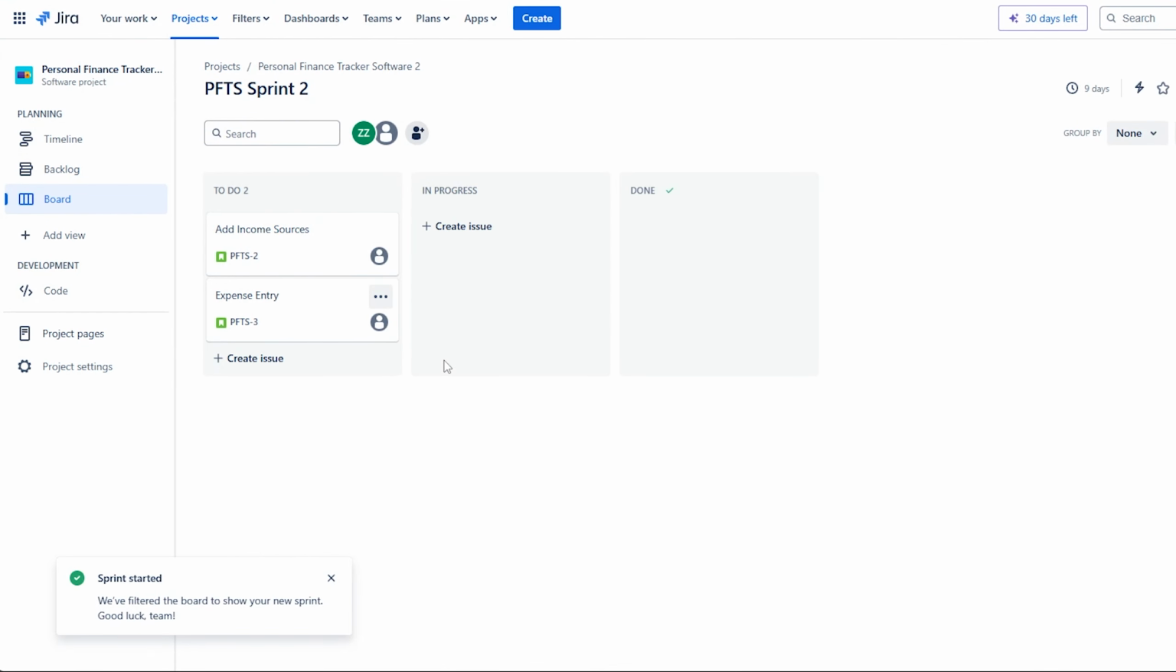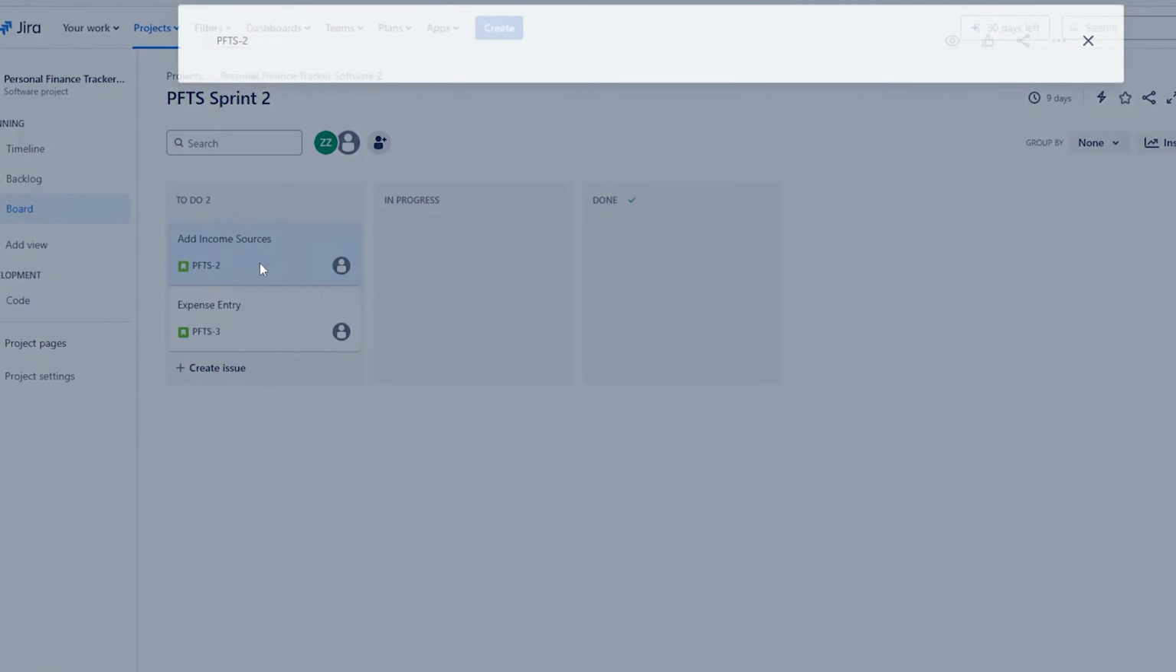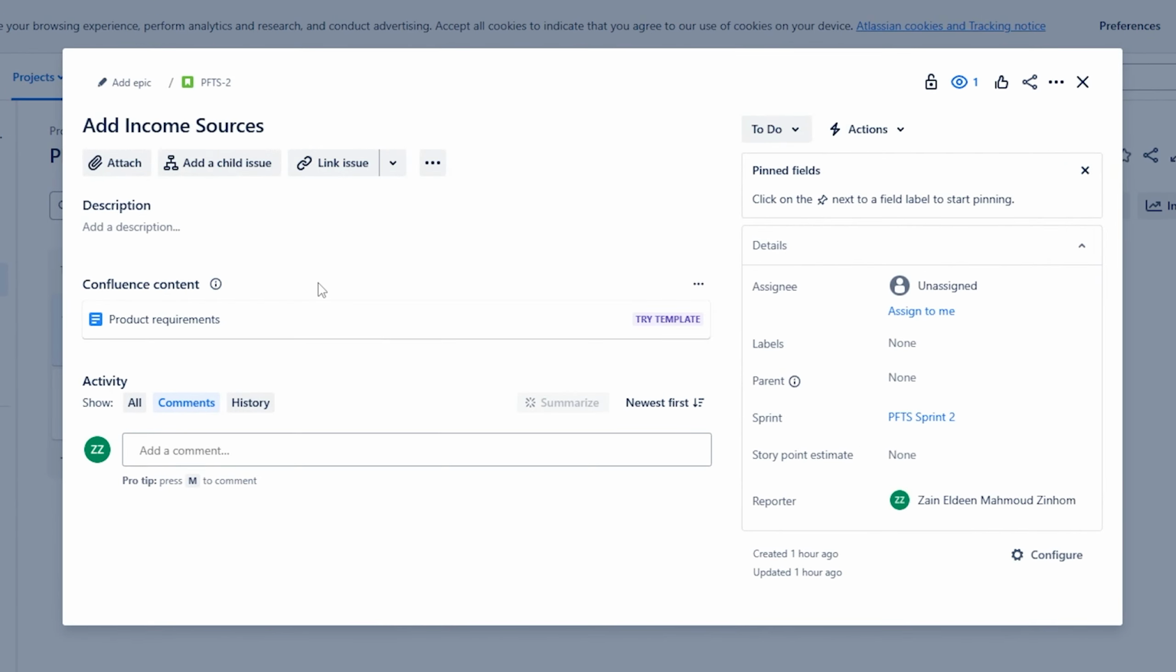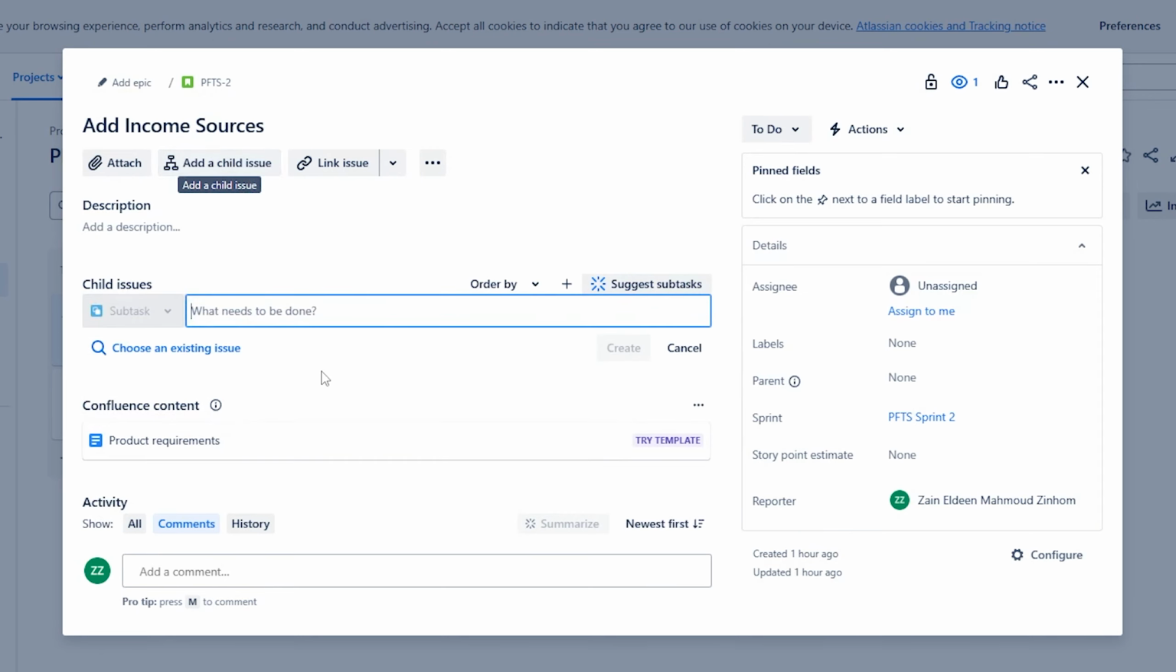Once you click on start, it will jump you directly to the board. And this is where you can actually organize in which stage your work or your stories are. So here, as you can see, both of them are in the to do section. So what I'm going to do right now is simply click on one of these stories. So I'm going to click on this one right here. And now I will add a subtask or a child issue. So I'm going to click on add a child issue.